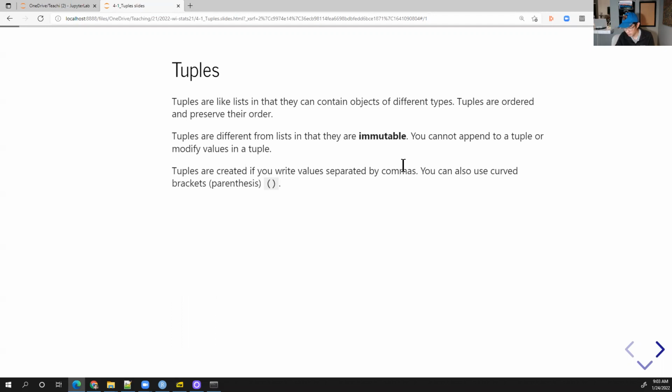So like a list, you can put them in order, versus a dictionary, which is inherently unordered, and you find things in a dictionary by asking for the key. In a tuple or a list, you find things by asking for its position. You say, what's the 8th item? What's the index 0 item? Things like that. But the key difference is that tuples are immutable. You can't append to a tuple. You can't modify values in a tuple.